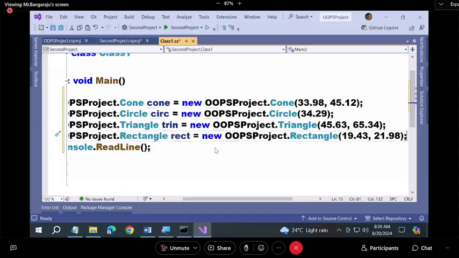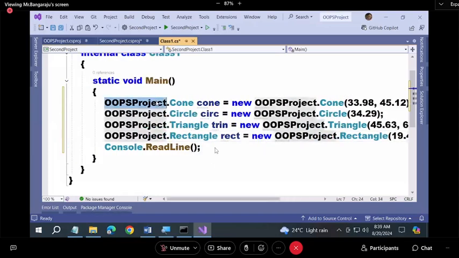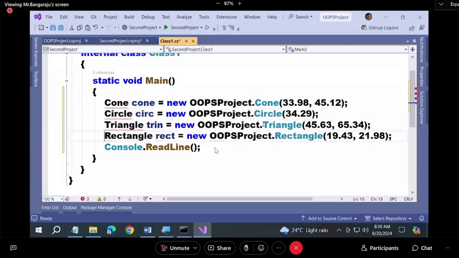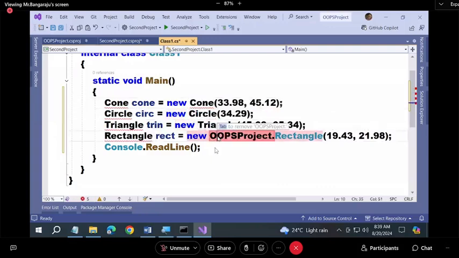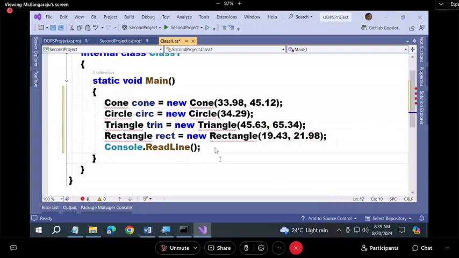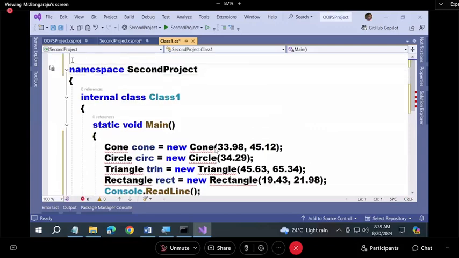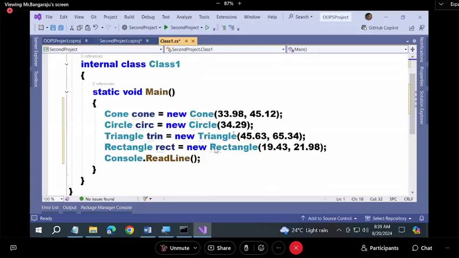Can't we simplify this? Yeah, we can simplify this. We already know this. If I remove the OOPS project here, it's an error. I removed OOPS project in all the places now. Errors coming. And how to fix it? You already learnt it. Check out.